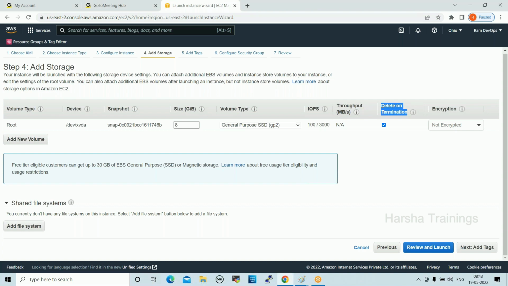Delete on termination. What is this? If you check this, what will happen? In real-time projects, we have to uncheck this. When you terminate your server, along with the server, this volume also will be terminated. As per the client and project team requirements, you create the servers. The project team will raise tickets. Tickets are requests. As per the request, we create the servers and hand them over to the project team. Then they start the development on the servers.